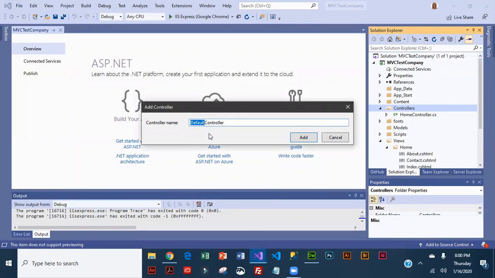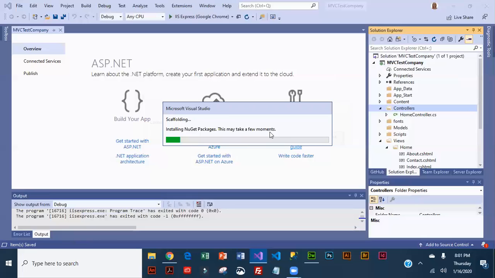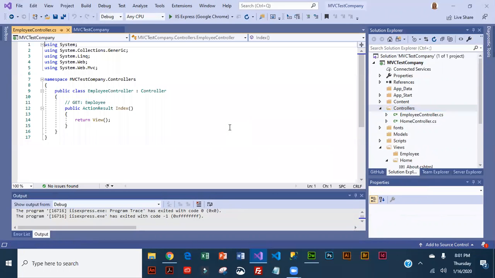Okay, so all controllers end with the word controller. So default is a horrible name for a controller, so we're going to change it to employee. And we're going to add that one. And then you'll notice that we have now an employee controller, and it does not have much in it. And we also have a folder for the employee views.